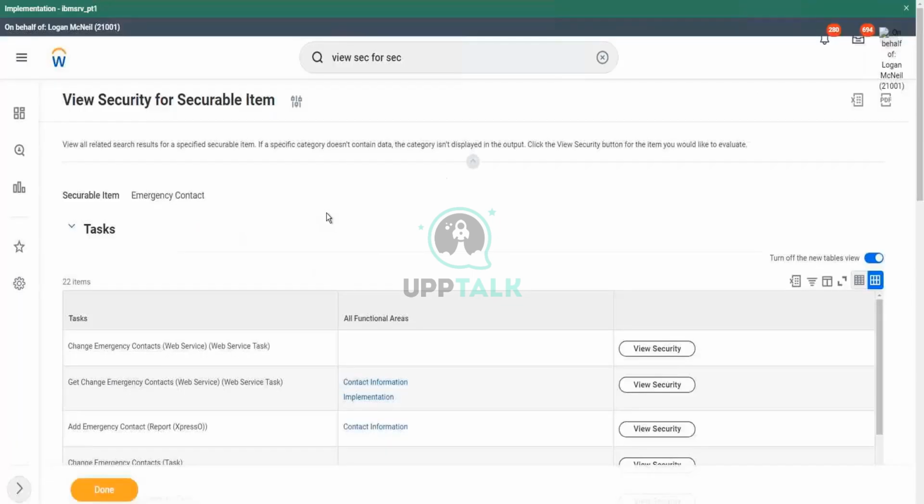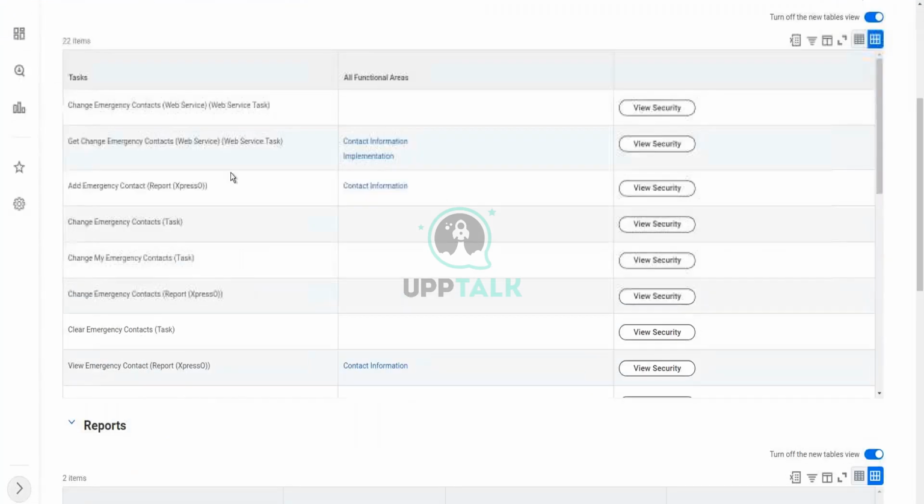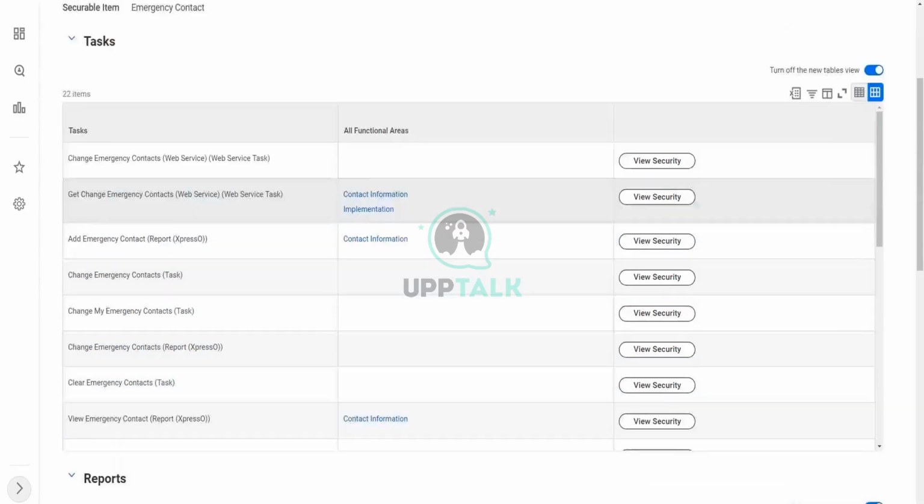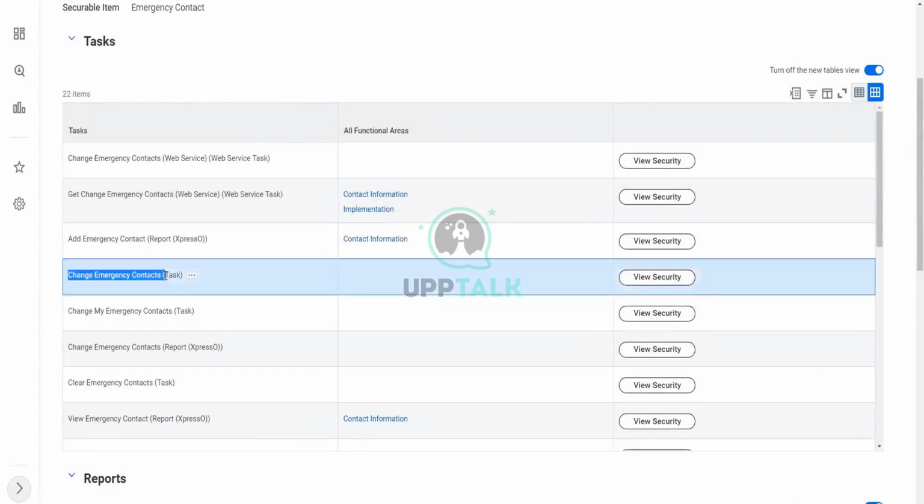Let's see if it can find something for me. It says there are a few tasks that have the word emergency contacts in it, like change emergency contacts, get change emergency contacts, add emergency contacts, and so on. So there are some tasks, right? Who can change emergency contacts? Who can do this? How do we know? How can we find out?